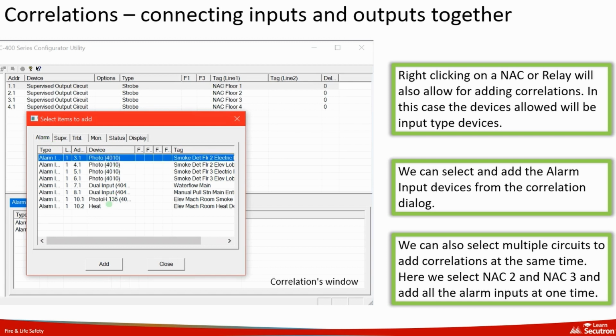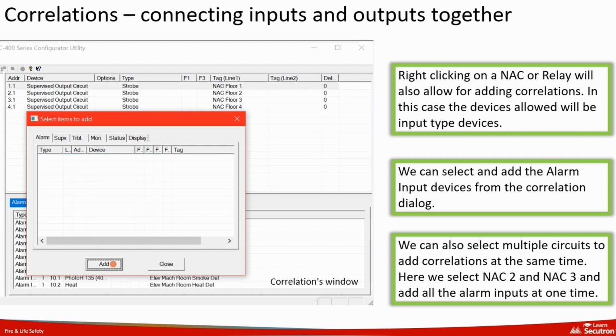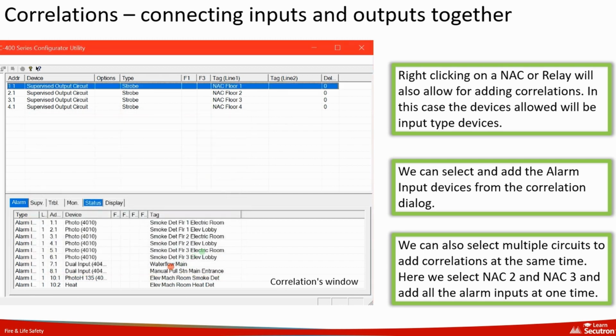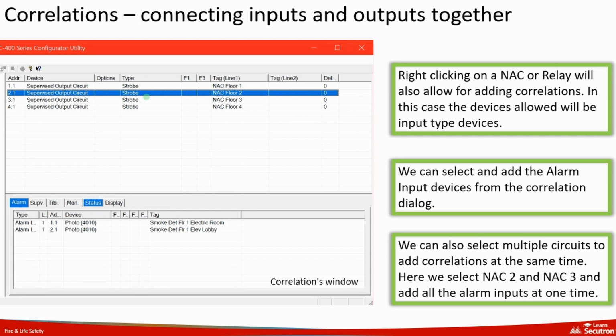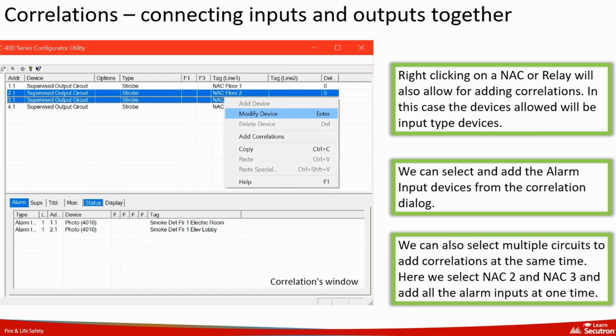Here we select NAC2 and NAC3 and add all the alarm inputs at one time. This is an easy way to configure your system. By directly correlating to your outputs, NACs, relays, etc., you can quickly program your system instead of correlating each individual input device.